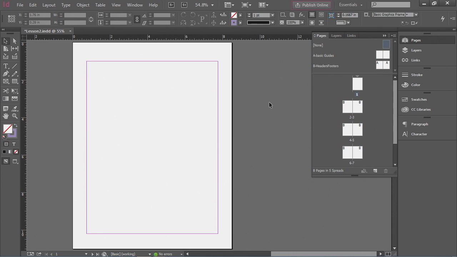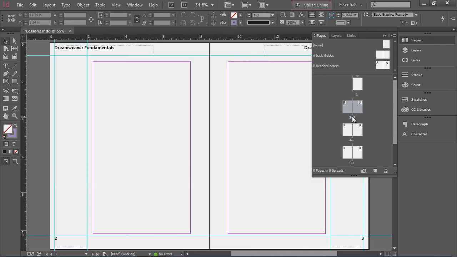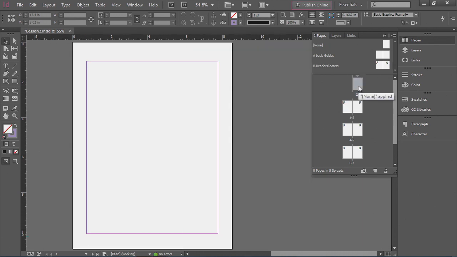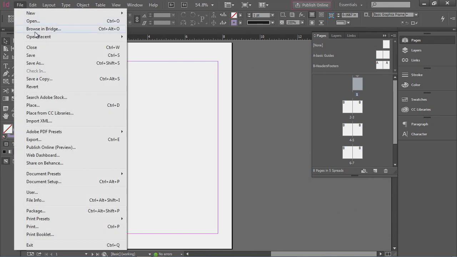Okay? Now what about the other pages? What if I go to page 2 and page 3? If I navigate to those pages, you see they still have that same narrow margin kind of offset to the interior or the spine of my book. So all we've done is changed page 1. Pretty awesome. Well, let's go ahead and save our document.